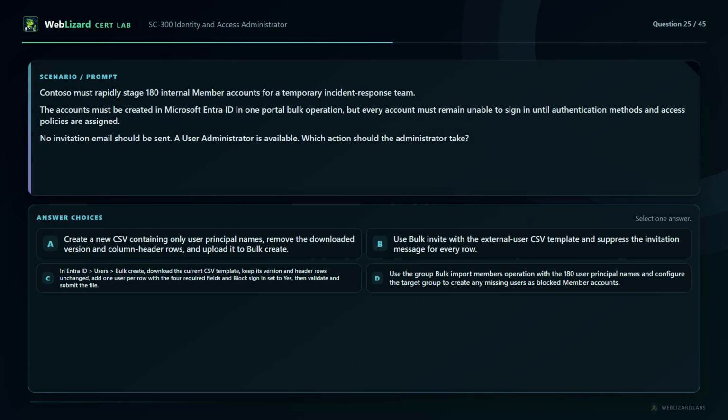Option C, in Entra ID, users, bulk create, download the current CSV template. Keep its version and header rows unchanged, add 1 user per row with the 4 required fields, and block sign-in set to yes, then validate and submit the file. Option D, use the group bulk import members operation with the 180 user principal names and configure the target group to create any missing users as blocked member accounts. Lock in your answer.